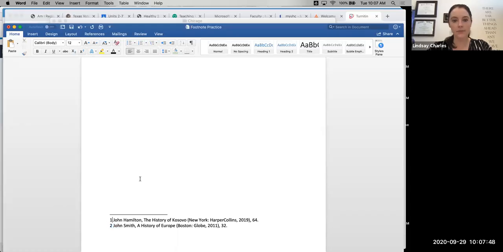Now I need a period after my footnotes, after the numbers down there. And the first line of every footnote needs to be indented. So if I put my cursor at the beginning, right before that number, and click Tab on my keyboard, it'll tab over that first line of each footnote. I'm going to do it for my second footnote as well.